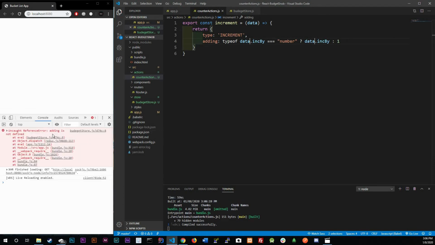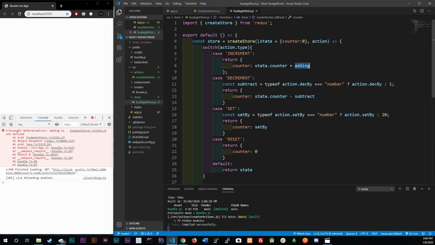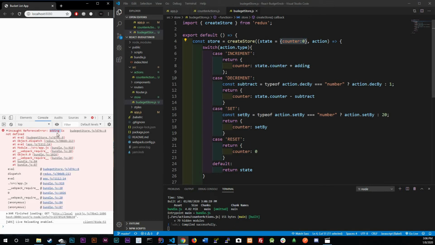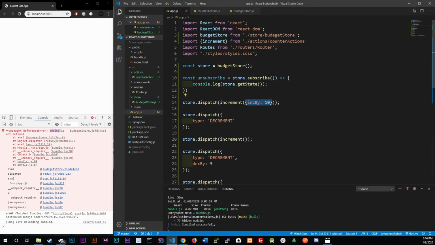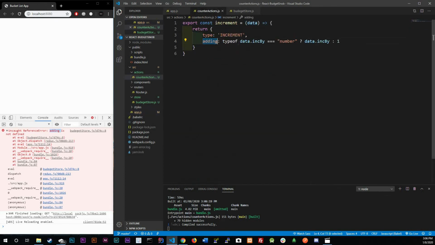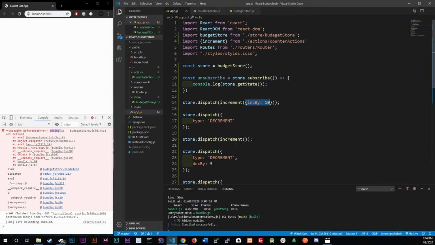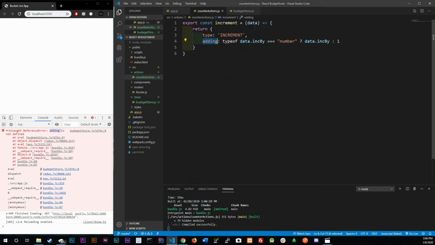Adding is not defined. Okay, here's the problem, and this is why people say, why do you add over here a default state as an object? Why do you have a default object? The reason why is because now we have adding is not defined, meaning that this data, for some of them, like right here, this increment, we're not adding an object. So obviously adding, we're trying to grab some stuff from data, an object that we passed in, but since this one doesn't have it, it's going to return undefined.